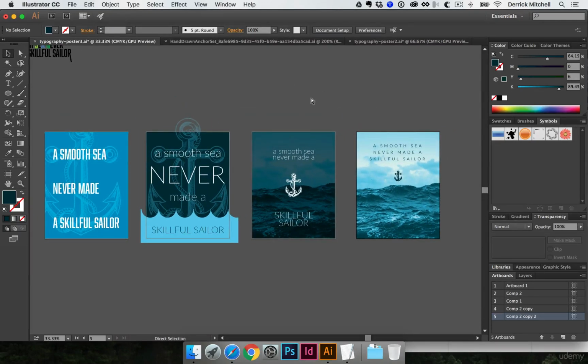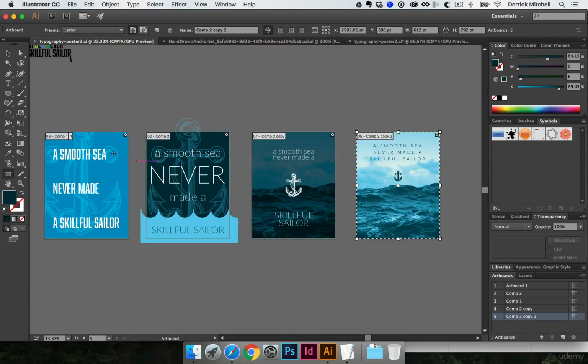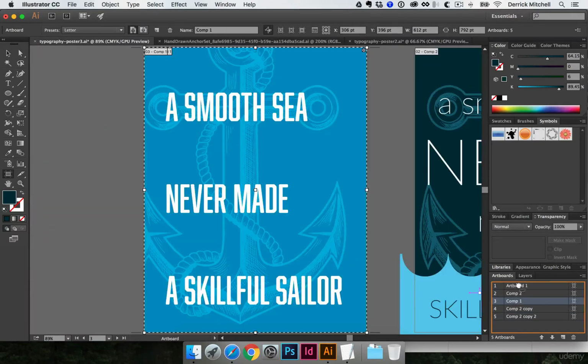So hit Command S to save. And now it's saved. And I only named those first couple artboards. So in my artboards layer, I've got Shift-O, click once on there. So Comp 1, I'm going to drag this to the top of the stacking order. And this will be the order that they'll come out as if you export a PDF.